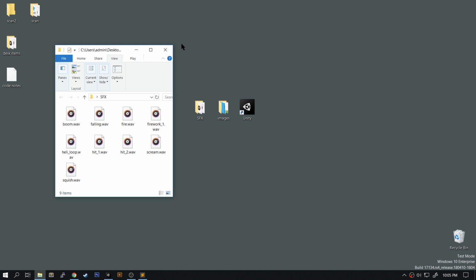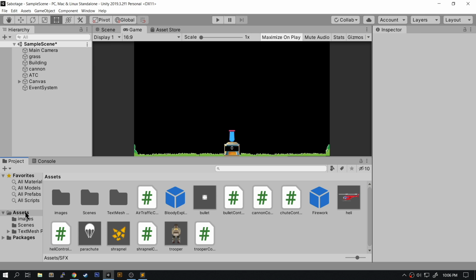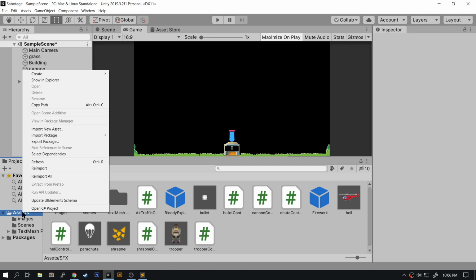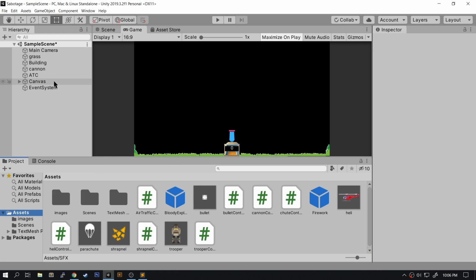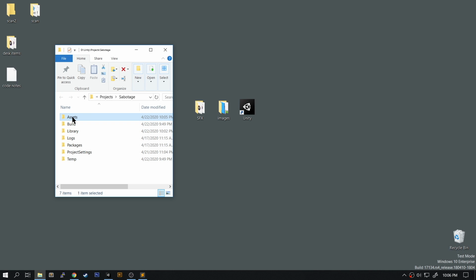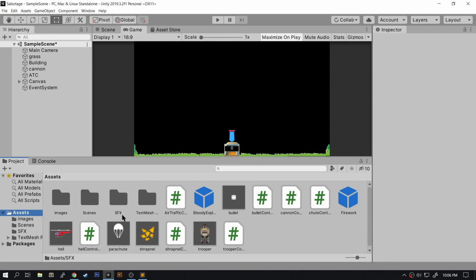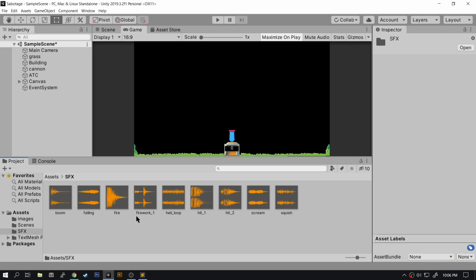So we need to put the sound effects into the asset folder. A quick way to get to the asset folder from Unity is to right mouse click on the asset in the project hierarchy and select Show in Explorer. Now we can open up assets and drag in the sound effects. So back in Unity, you should see the sound effects folder. And if you open that up, you'll see all the sound effects we're going to use.